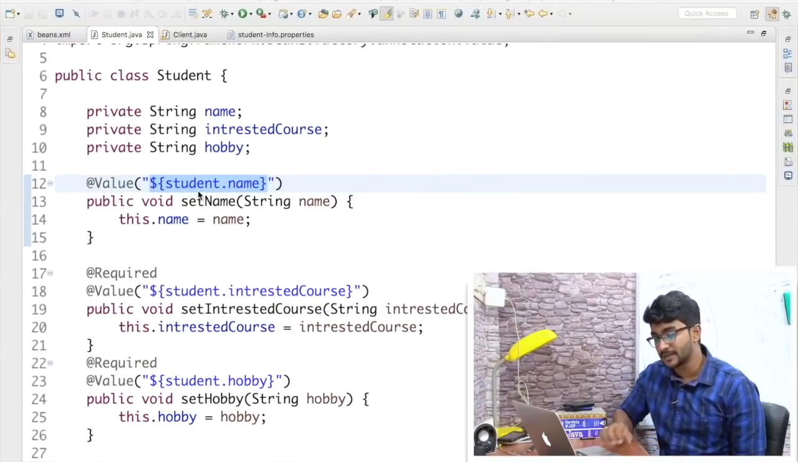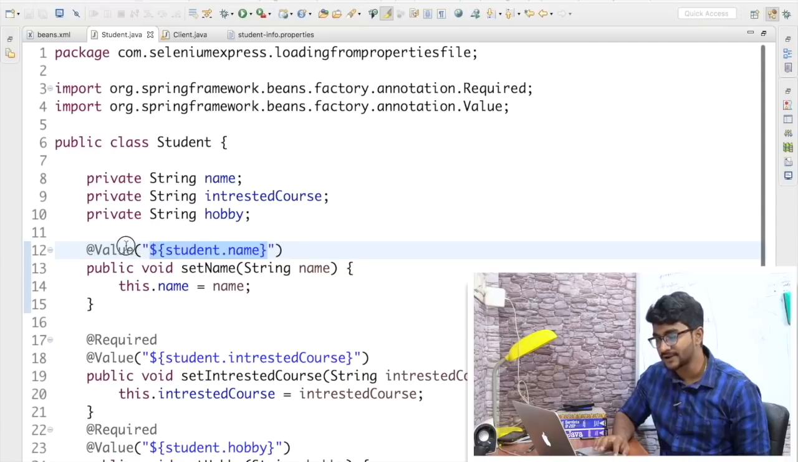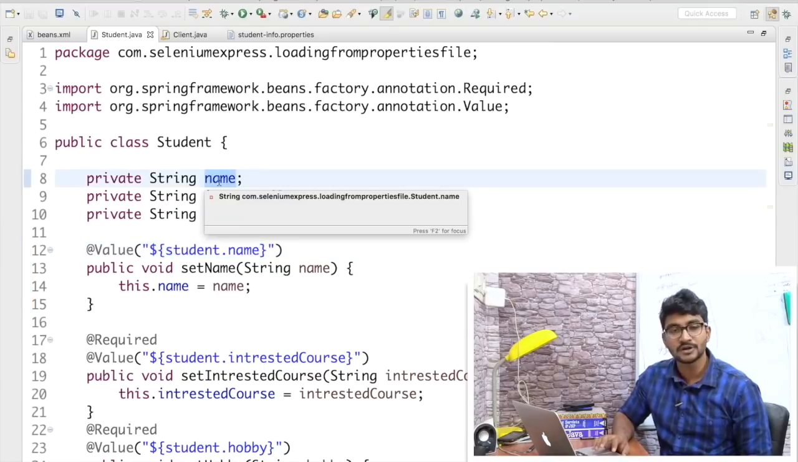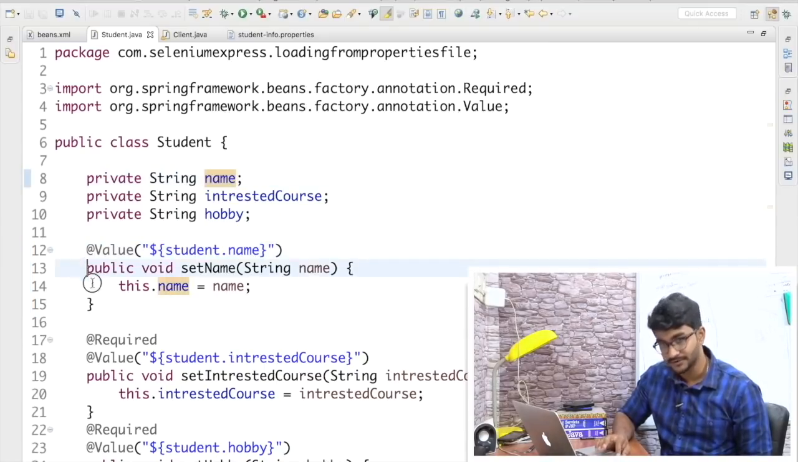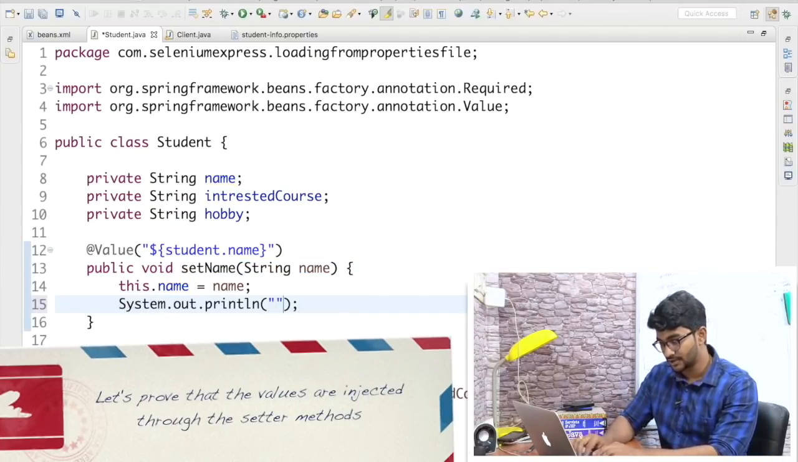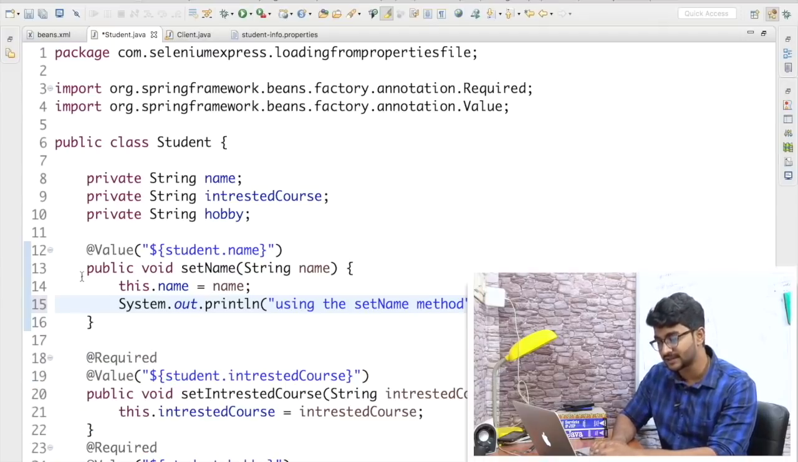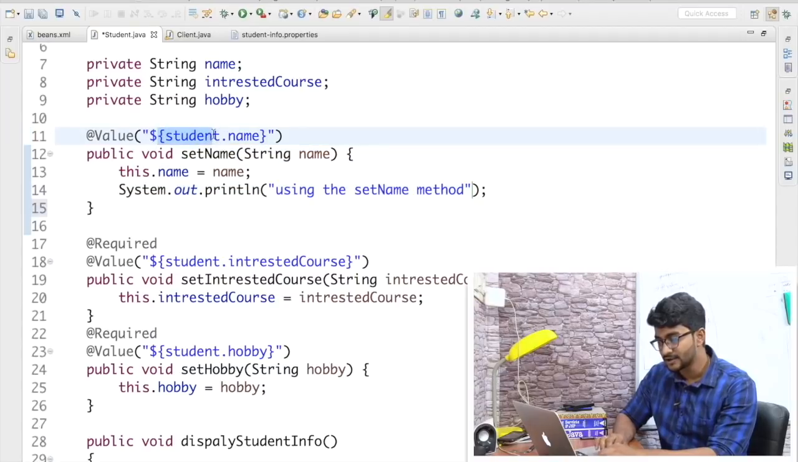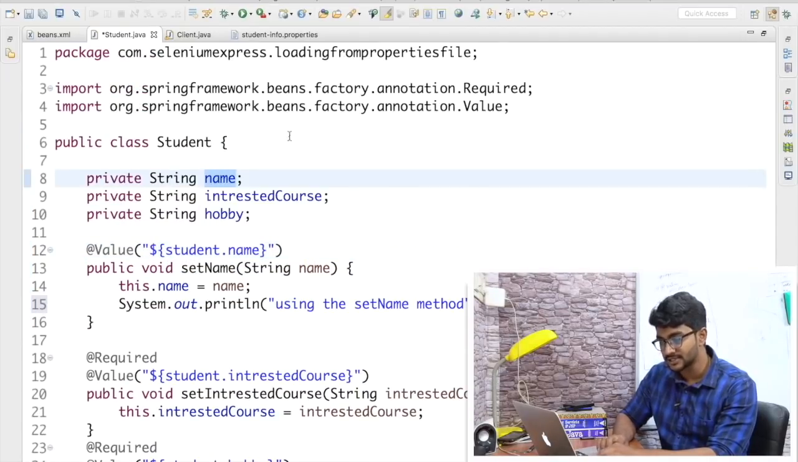Okay, so right now we understood about the @Value annotation and @Required annotation, right? And we're using this @Value annotation before the setter method. And the way the values are getting injected from the properties file to this particular variable is by using the setter method, right? So if I write something like this out using the setName method, just to make sure that this particular method is getting executed and these values are getting injected to their respective properties by using the setter method.